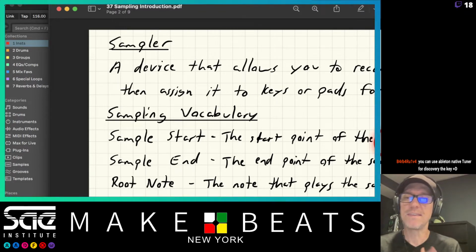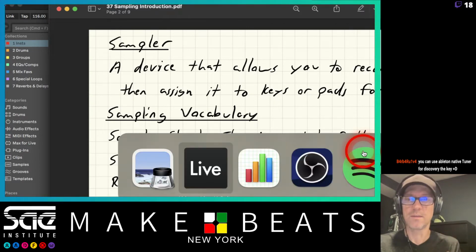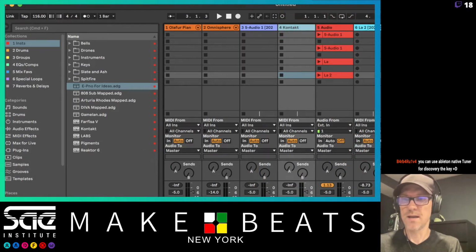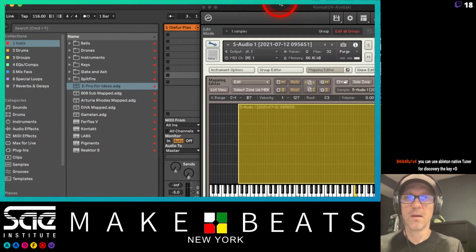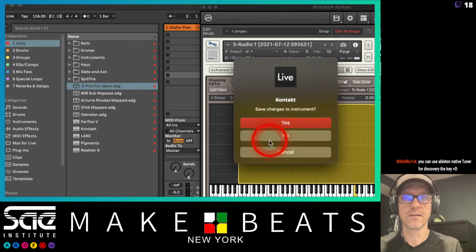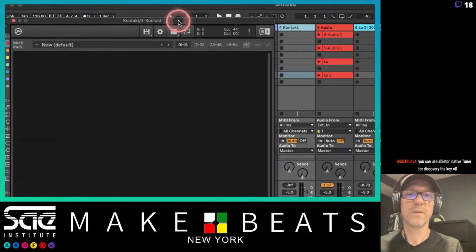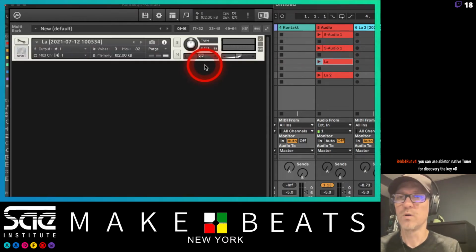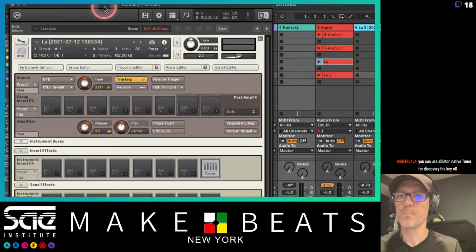Next up, we've got the key zone, and the key zone assigns the sample to specific keys. That's what the key zone does. So let's go over here. Let's grab my Kontakt instrument. Here, let's replace this. Don't save. Replace it with my la. Boom. Go in here. There we go.